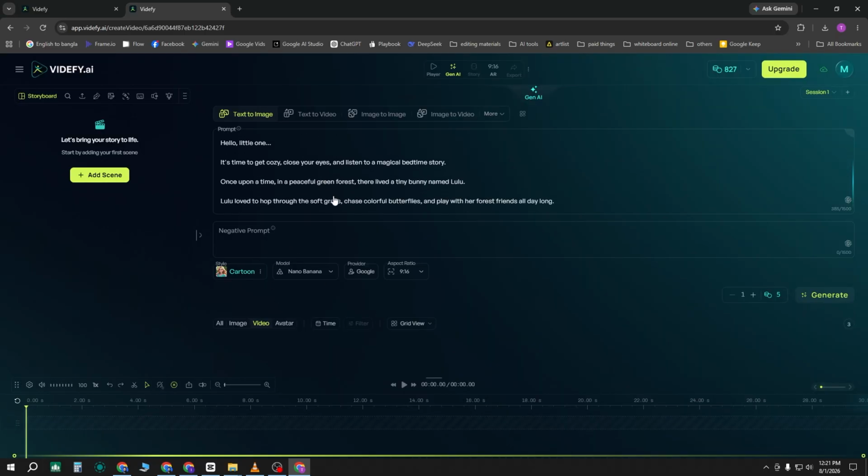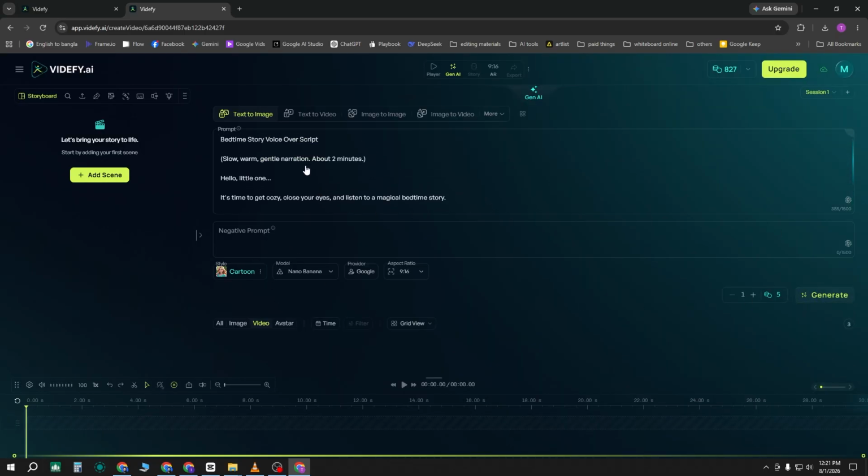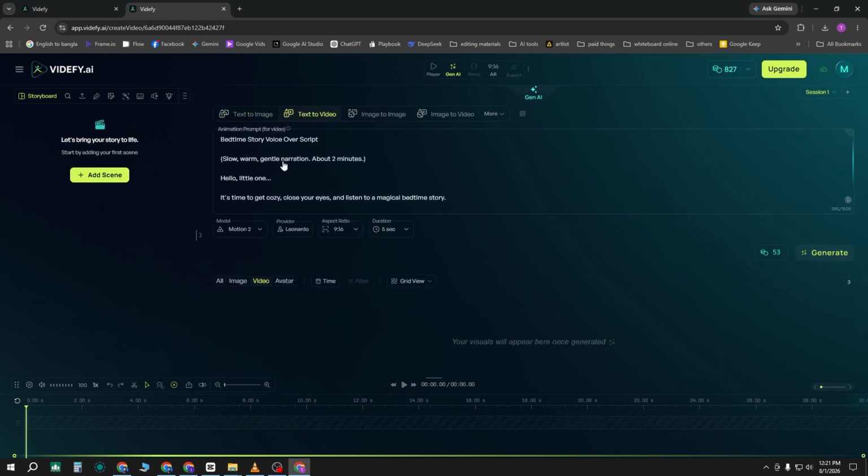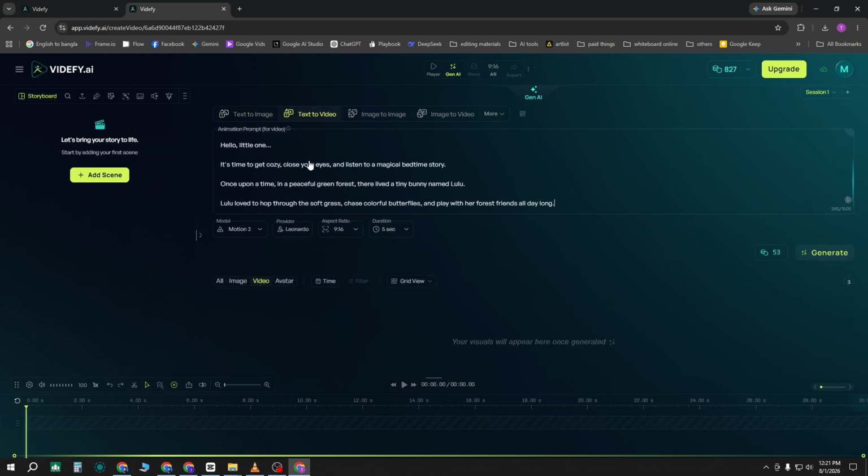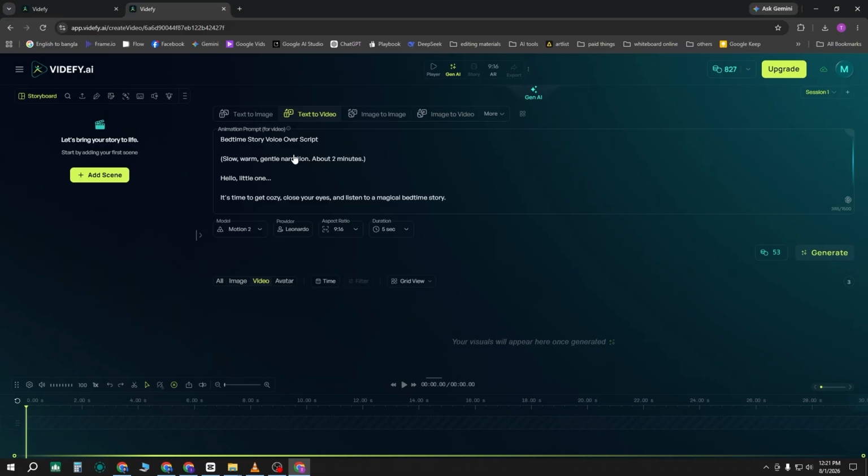If I try to generate our first text here, I can see that it is text to image, but I want to make text to video. So here you can go. We can just paste it over here, the bedtime story voice over script. So we can delete this.